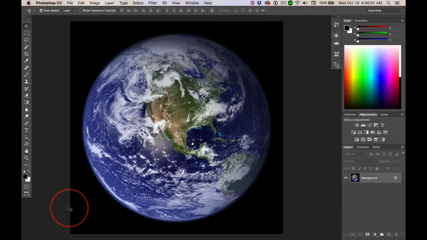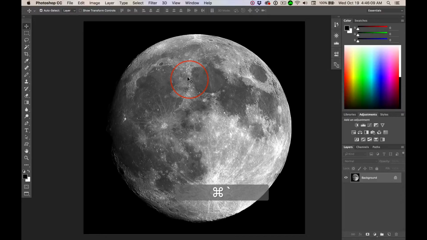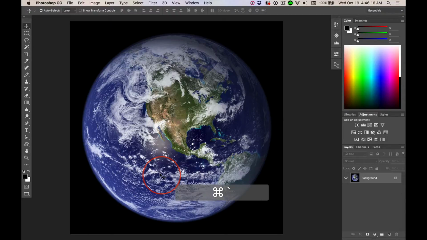We are not going to do anything fancy here. This is the ABCs of compositing. So, an image of the Earth, an image of the Moon. I'm hitting Command tilde to jump back and forth between these two Photoshop documents. Both are round, correct? Yes.